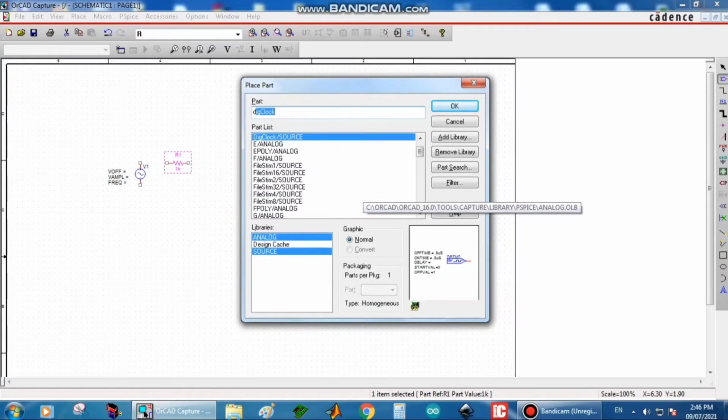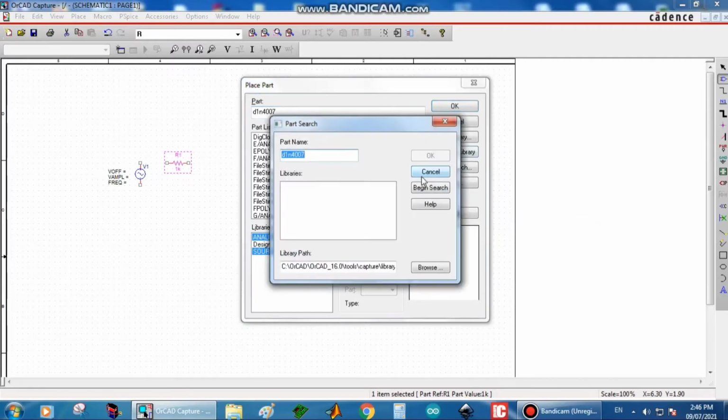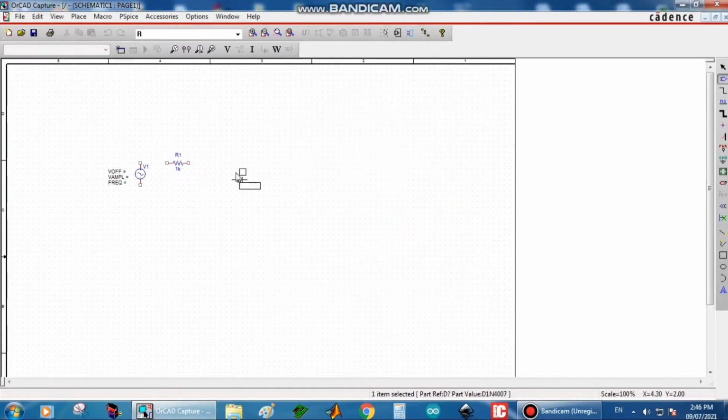Then you have to select a diode. For that we are using 1N4007. So type D 1N4007 there. Then place a part. Then you have to select it and OK. Then place it there by clicking, and you can rotate it by pressing R on the keyboard, and you can click there. Then escape.